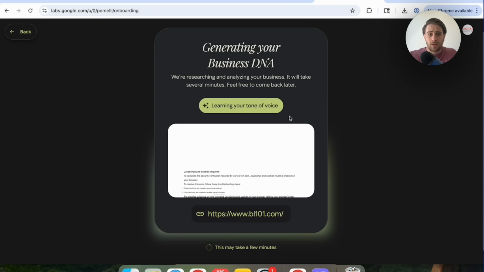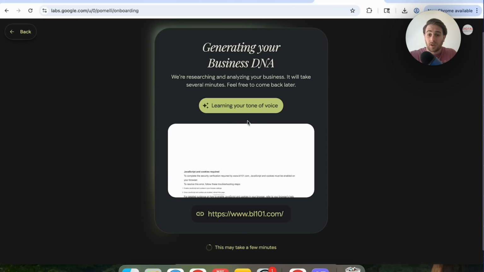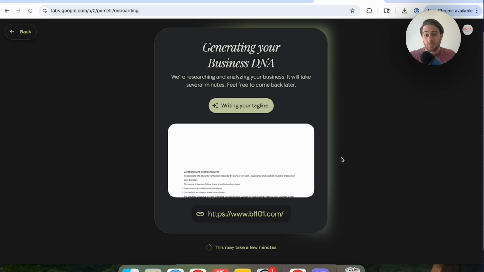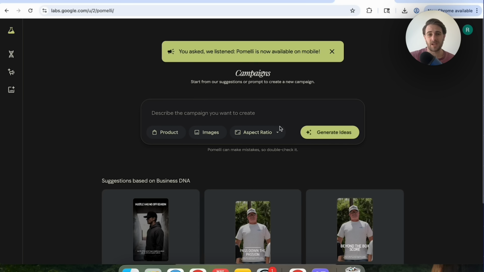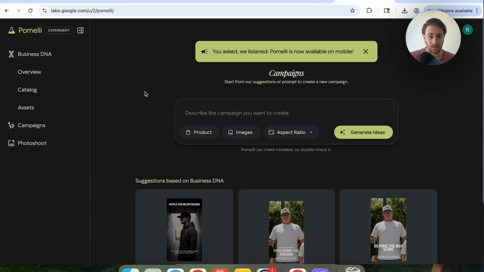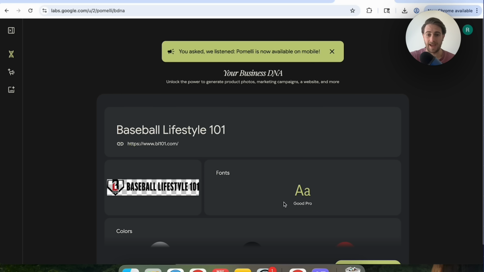And what this is then going to do is it's going to go through, it's going to learn the tone of your brand, and we'll actually be able to generate marketing materials with this. So now we can see that from inside of here, one, the Pomelli is now available on mobile, so you can actually create these things from the go. And then also we could see what this business DNA actually looks like.